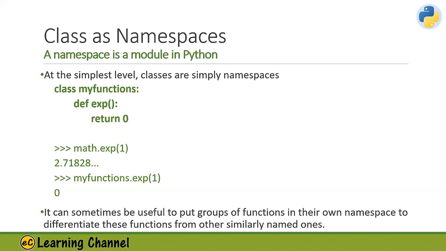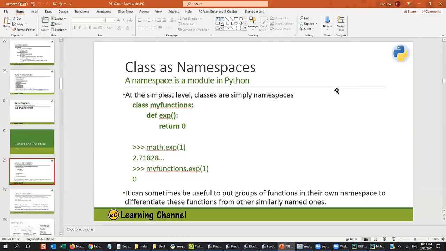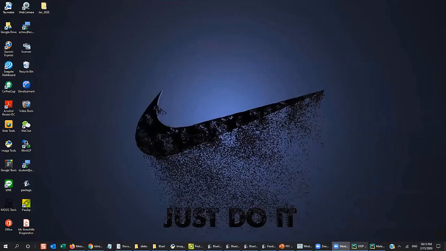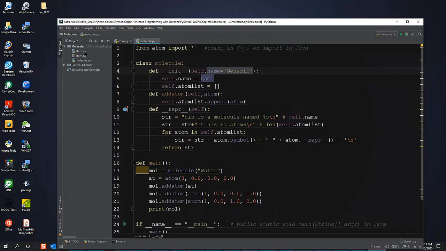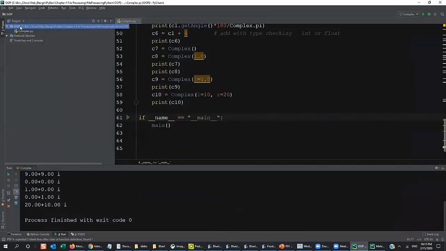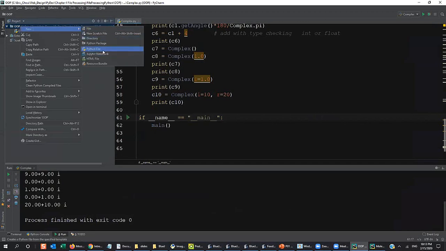Okay. So here you can have a namespace, a module in Python. What does this really mean? Actually, let's do this one. Class is a namespace. We have a complex class, right? So here, let's create a new one.